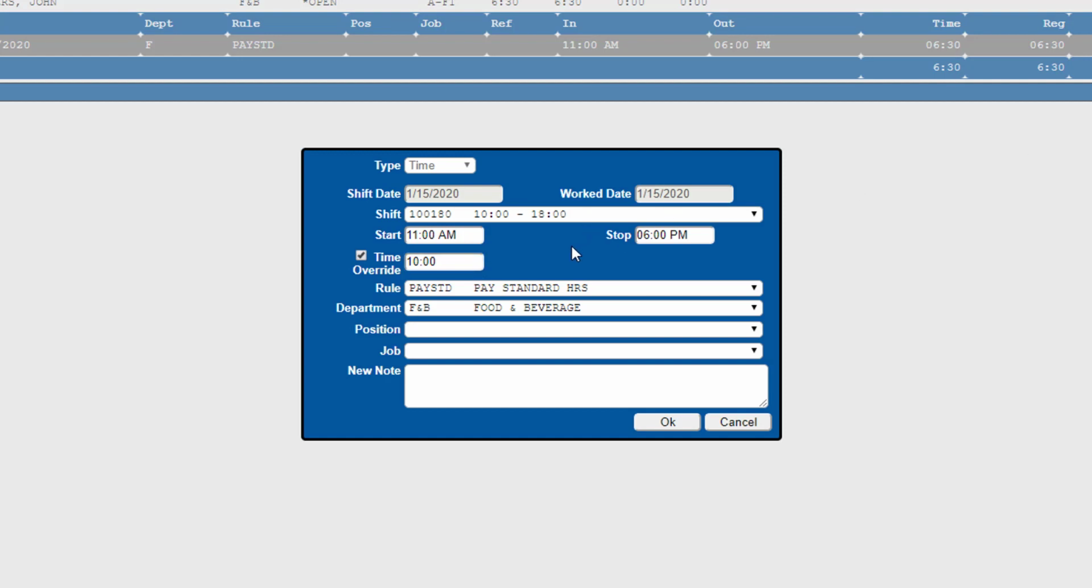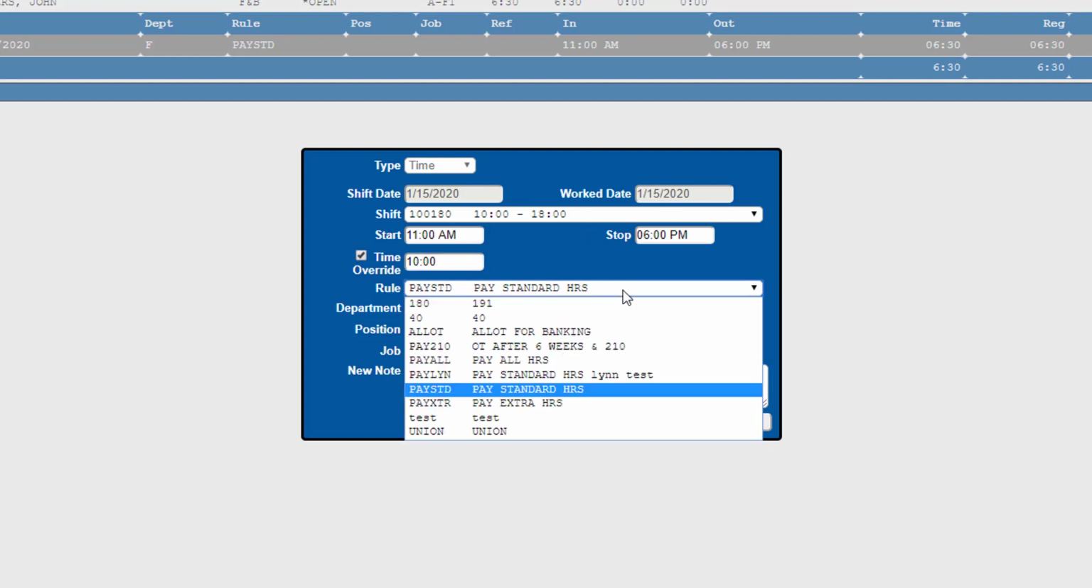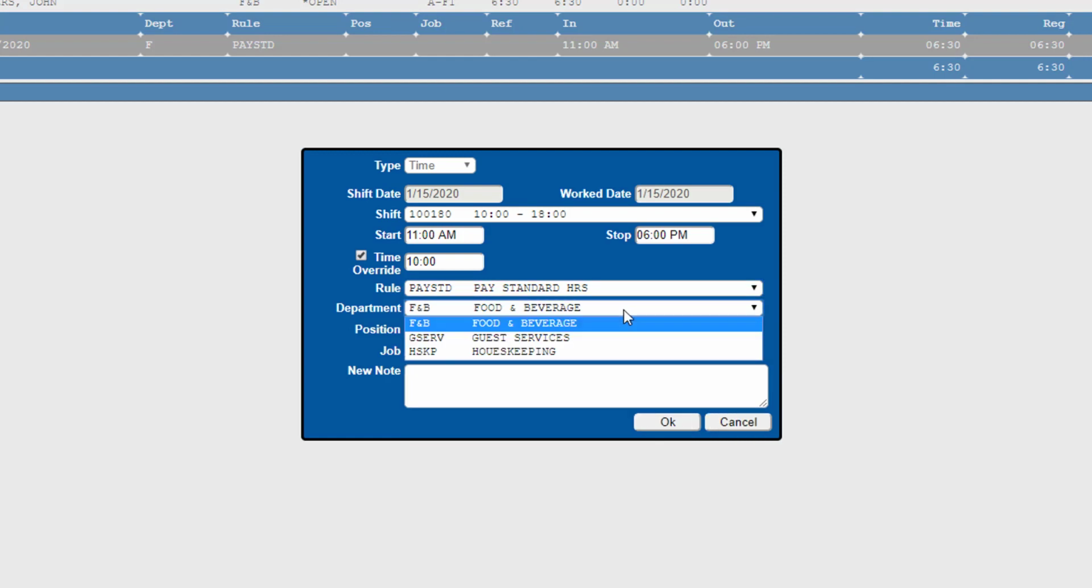As well, you also have the option to change the default time calculation rule, change the department worked, the position worked, or the job worked. You can also enter a note on the transaction here.